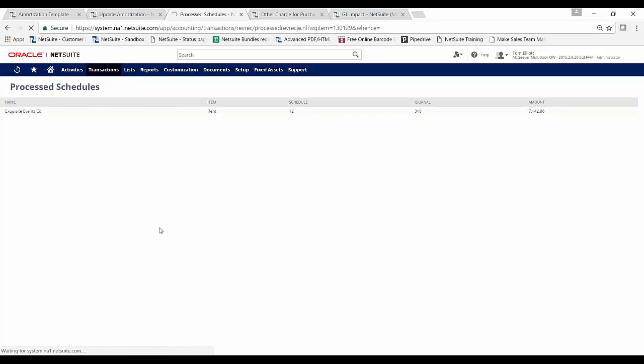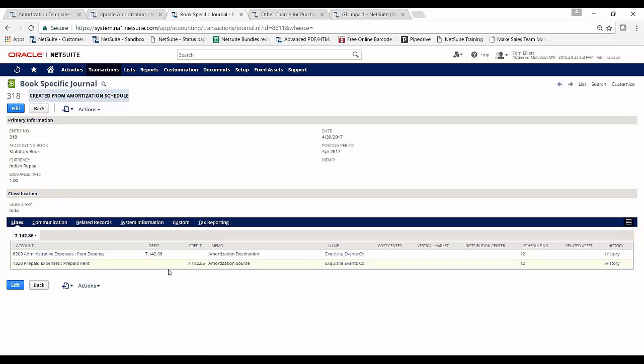And what it does is it creates a book-specific journal. Now, what a book-specific journal is, it's the same as a standard journal entry you have in NetSuite. However, it enables you to create a journal entry for just one of your books. So you can see here that it's called book-specific journal entry, and it only applies to the statutory book. Okay.